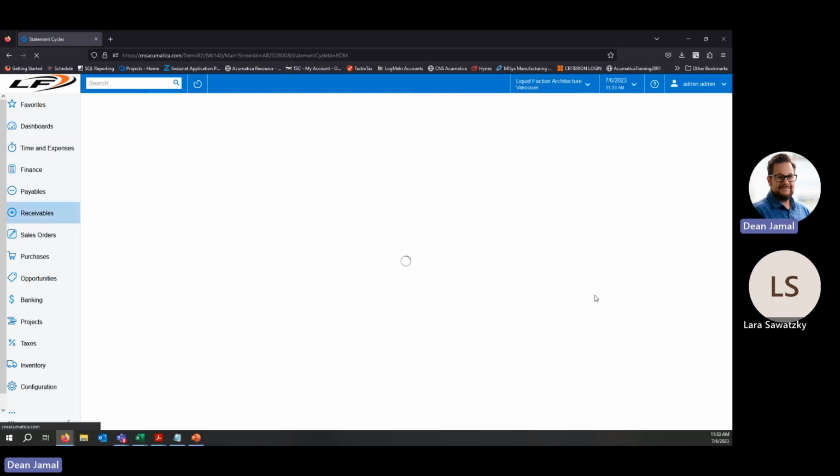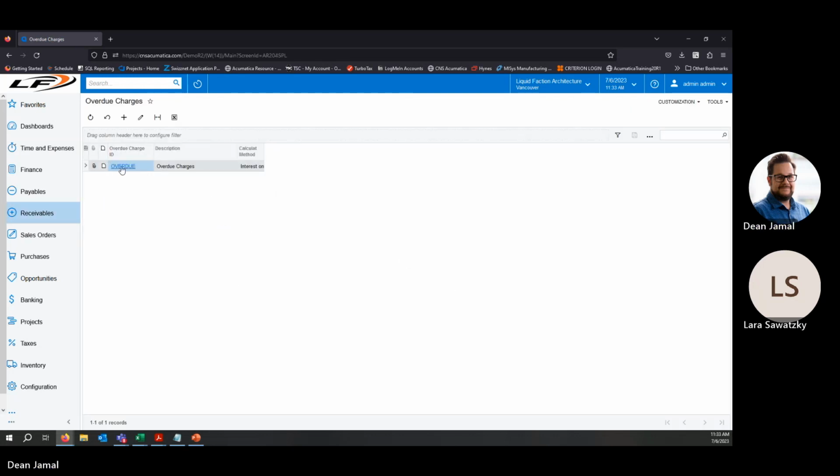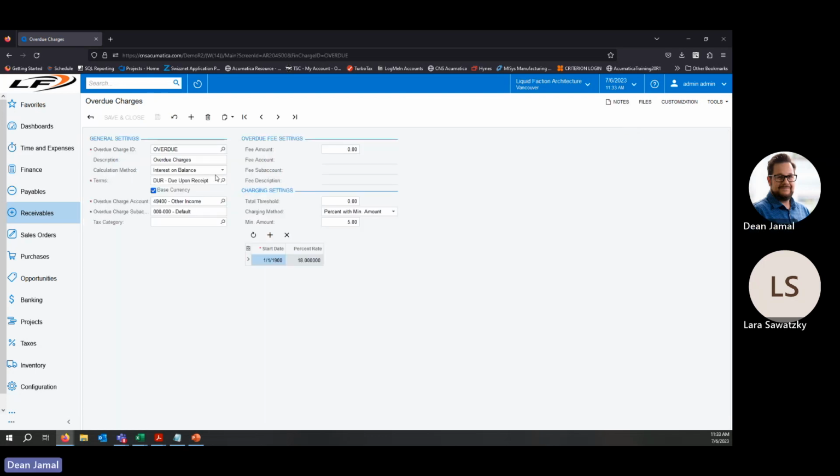And then how overdue charges are set up is going to be over here, where we have that overdue charge ID configured. So in this particular case, we've got due upon receipt, and it's an interest on the balance. It's going to be using the base currency. And so here is where we saw that screenshot. We can apply an arbitrary fee for overdue charges. And then we can also put a threshold.